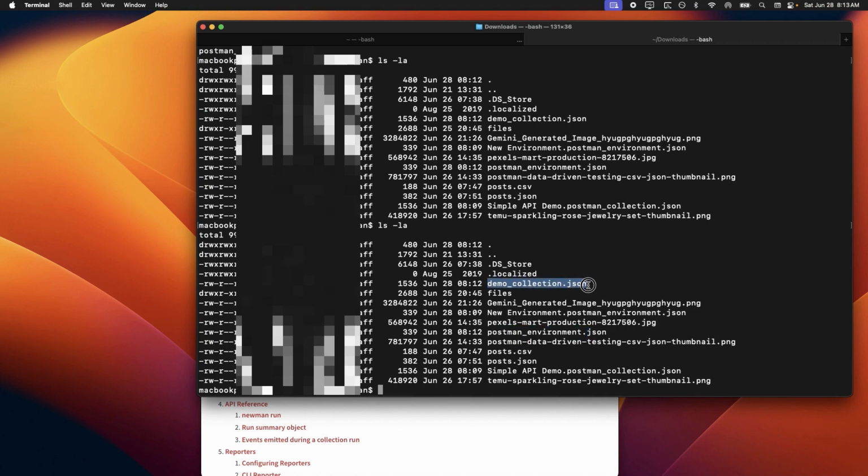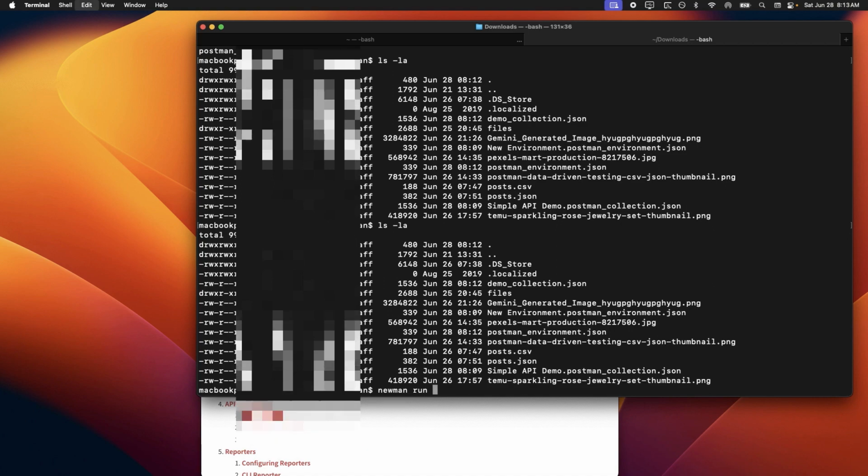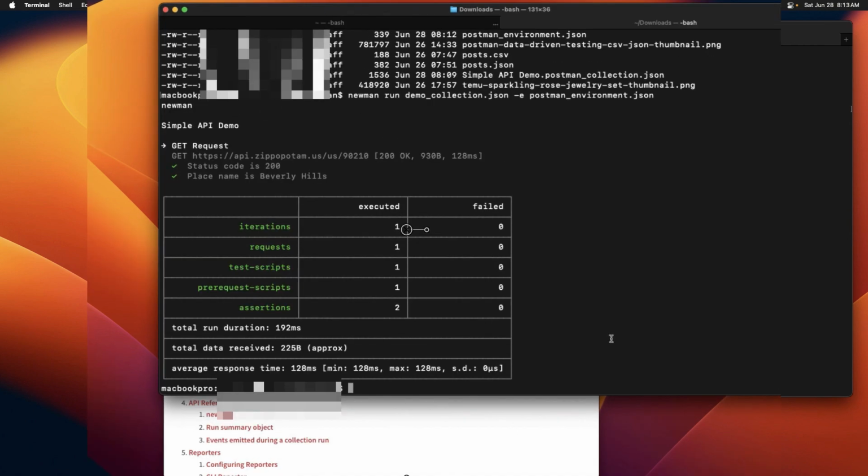Postman demo collection .json. So in the same way, to run this, the command line is newman run, space, the collection name, and -e the environment JSON file. So let's hit enter and see what happens.